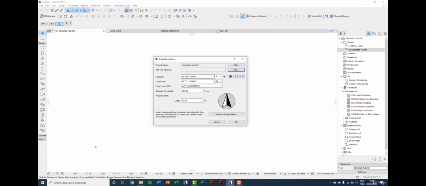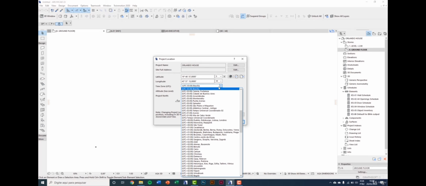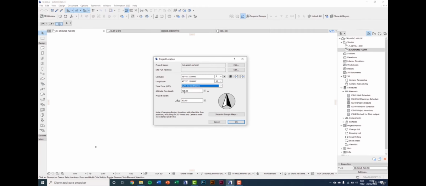And we have latitude and longitude. I'll keep these numbers. And here you have the hemisphere definition, north and south, west and east. And we have the time zone. Here I am in Brazil, so I keep Brasilia. And altitude sea level. And here you can define the project north. You can type a number or even define it graphically.